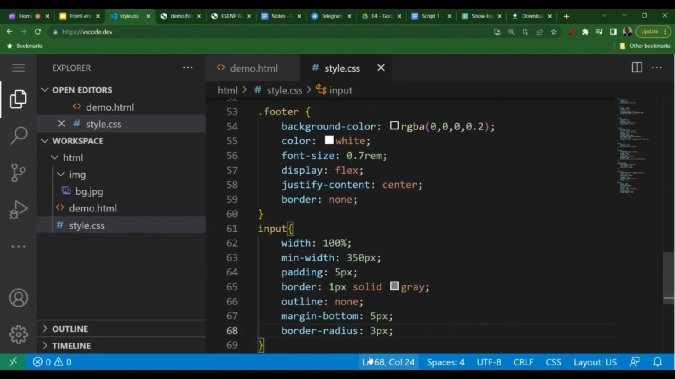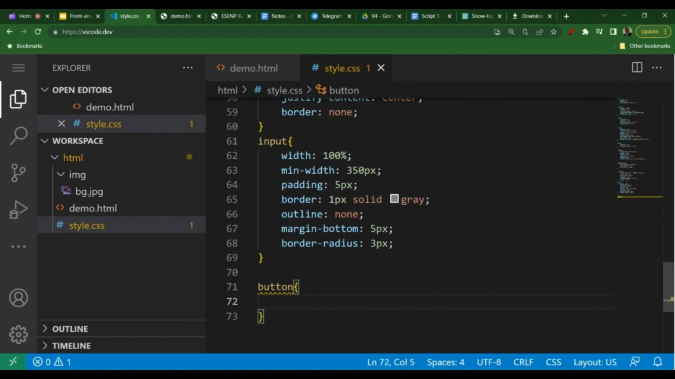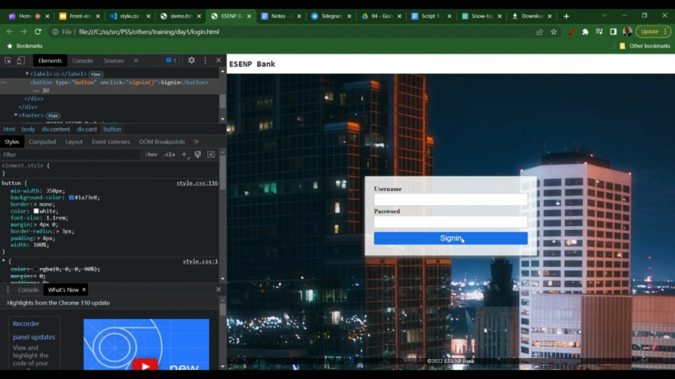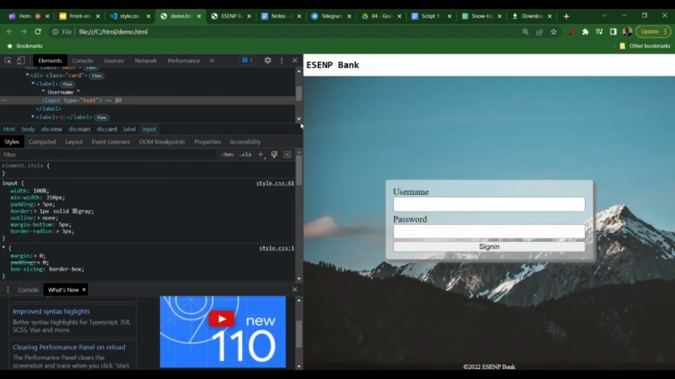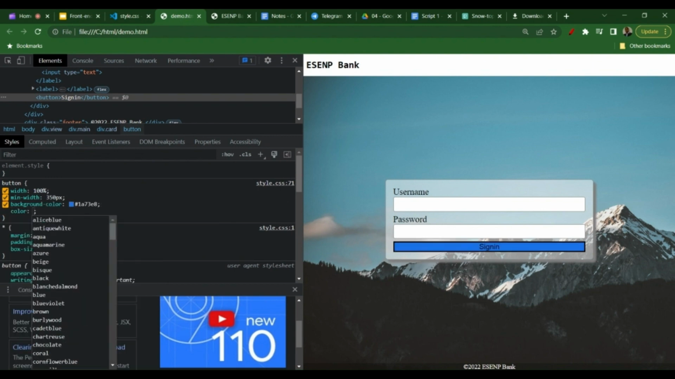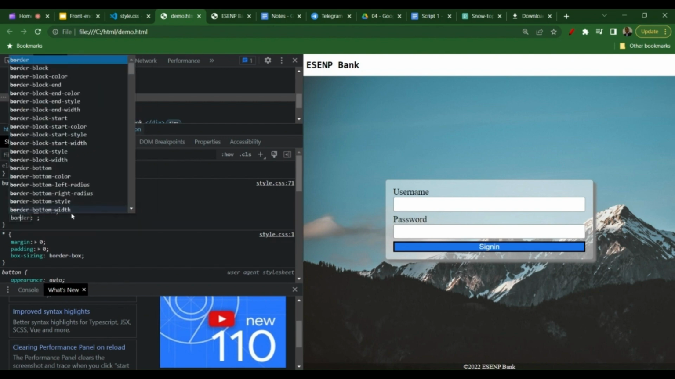So create a selector for button. Width and min width should be the same as the text box. So, we can copy and let's see what else we can do. Firstly, we want to set a background color. So let's see what is the background color of the button. Now I will copy and paste this background color in button. Keep the text color as white, and as we do not want any border, let's keep it as none.